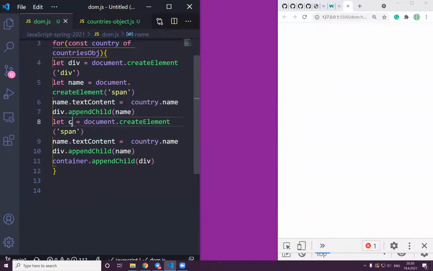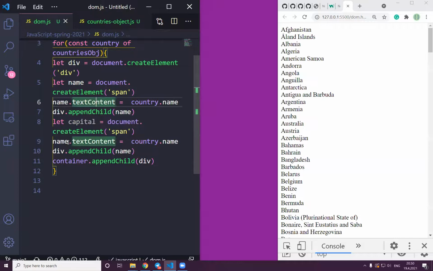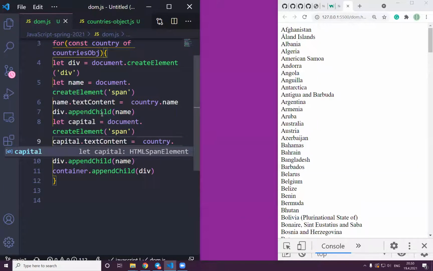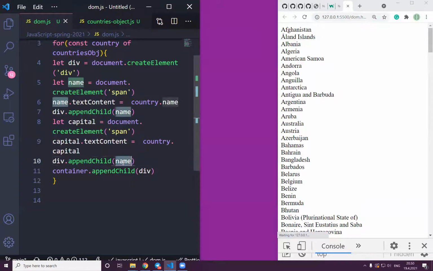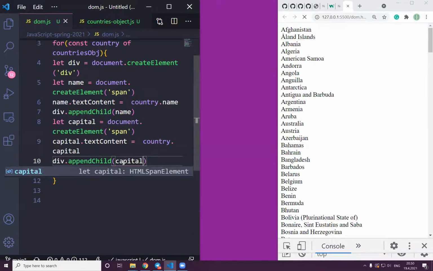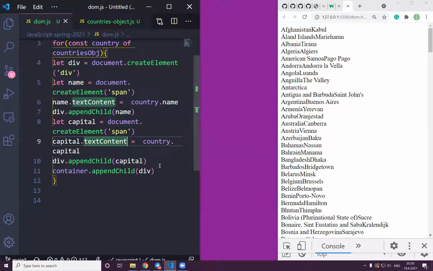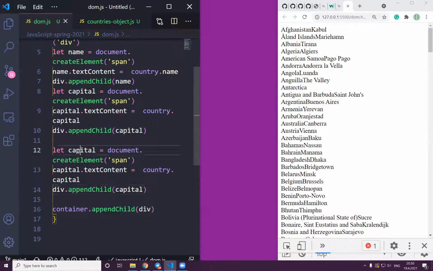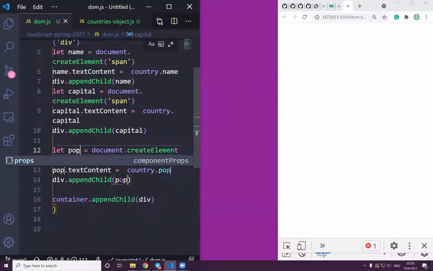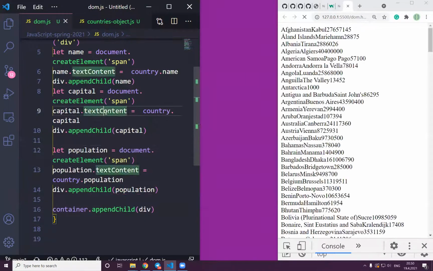What we need actually is just capital and capital. Programming is full of copy and paste once, and then again, capital. Yeah, as you can see now, you can see some kind of Afghanistan, Kabul. And now let's do also for the population. Population in one go.